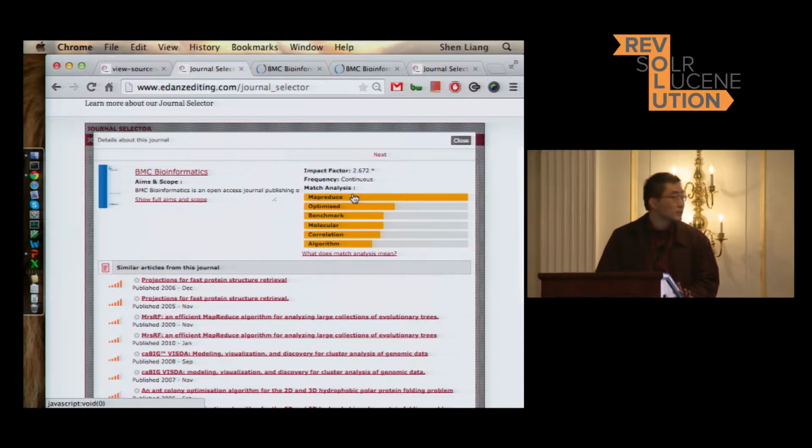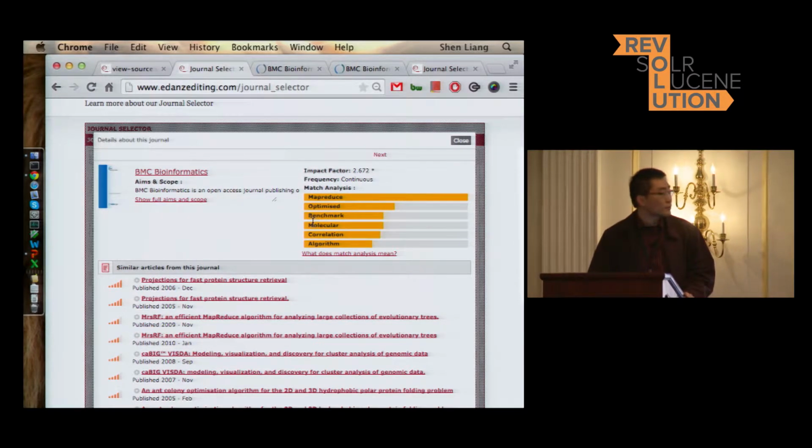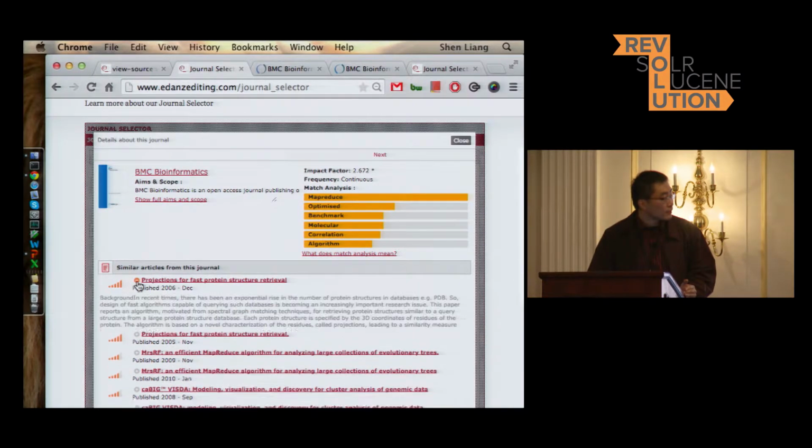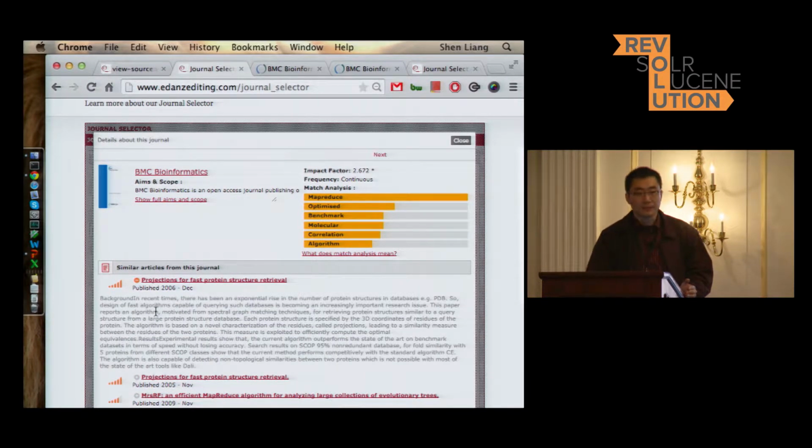And if I click the journal, it shows why this one was recommended. Here are the topics in my abstract, and they were published in this journal before. And also in here, we can find similar articles published by this journal.